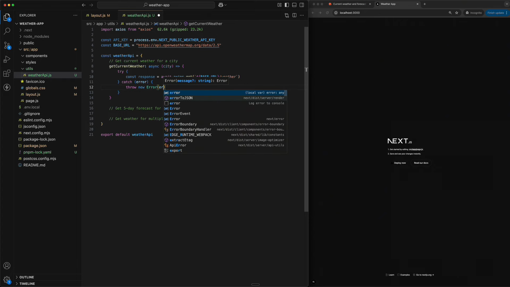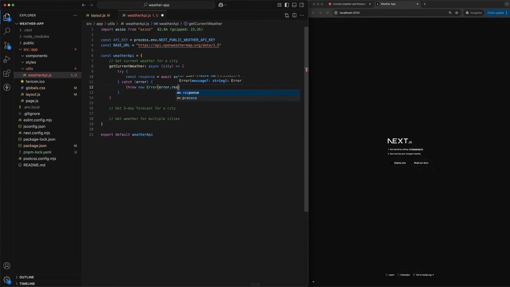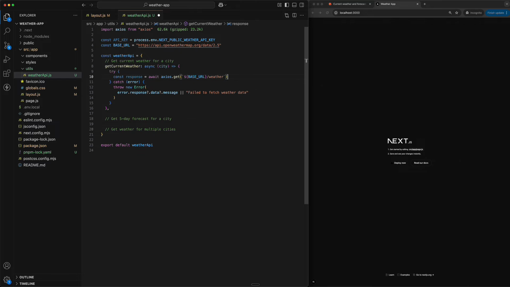So throw a new error. We're going to do error.response.data if it does have it, and then the message. Cool. If that doesn't work, we're just going to say failed to fetch weather data. Perfect. One thing I forgot to do is we need to pass in params.